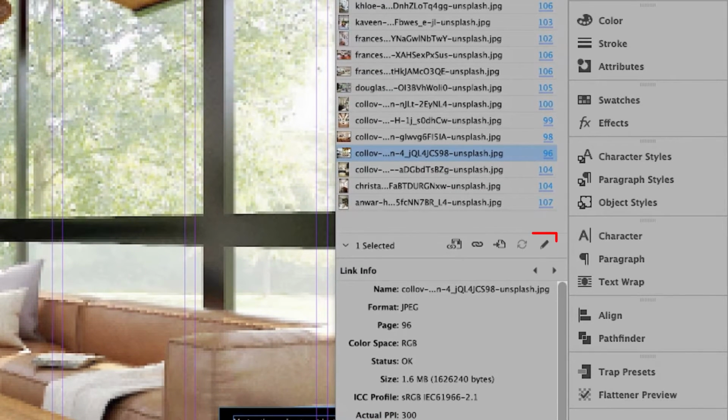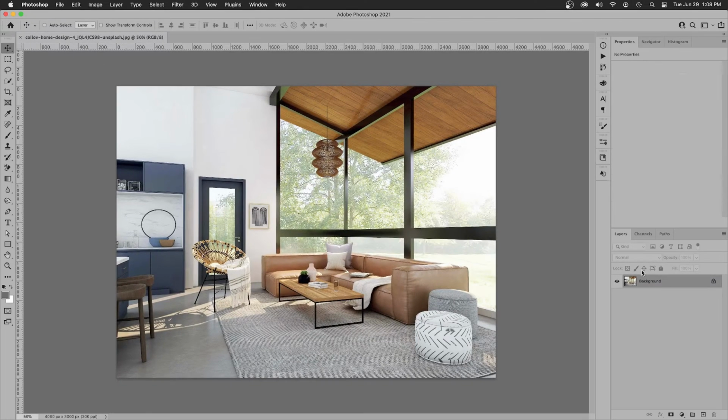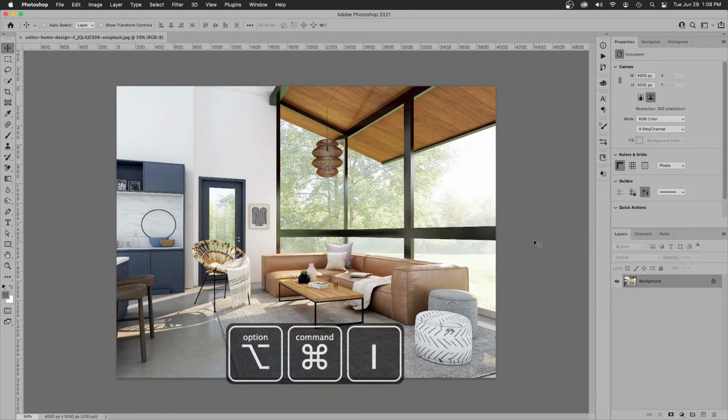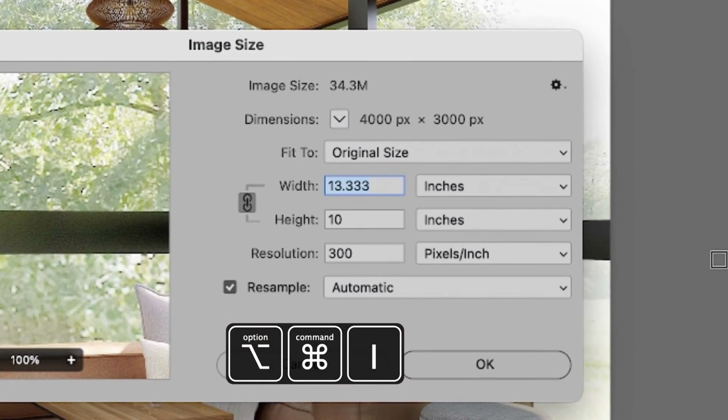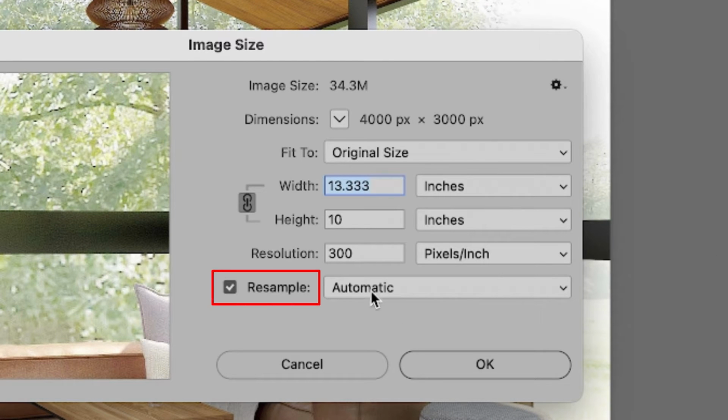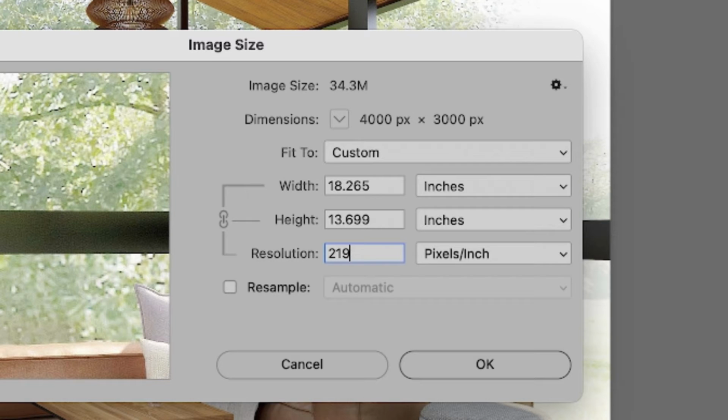In the Links panel, click the pencil icon for Edit Original. The image opens in Photoshop. Keep in mind the PPI value a moment ago, 219. Open image size. Keyboard shortcut, Option, Command, I. Disable resample. Set resolution to the PPI from InDesign, 219. Notice the pixel dimensions haven't changed, but the size in inches has. We're not changing the physical size of the image, only the number of pixels every inch.